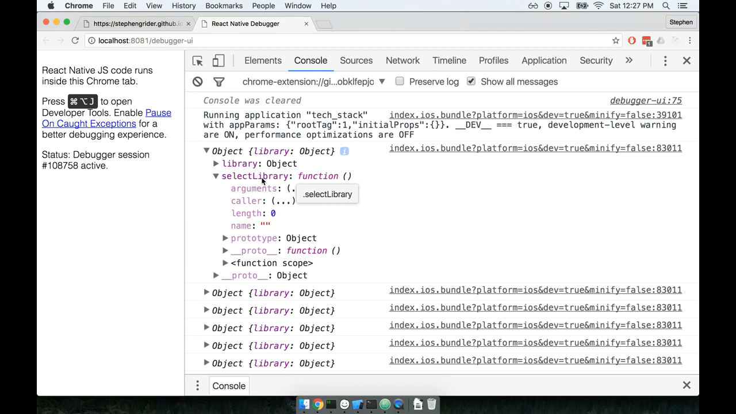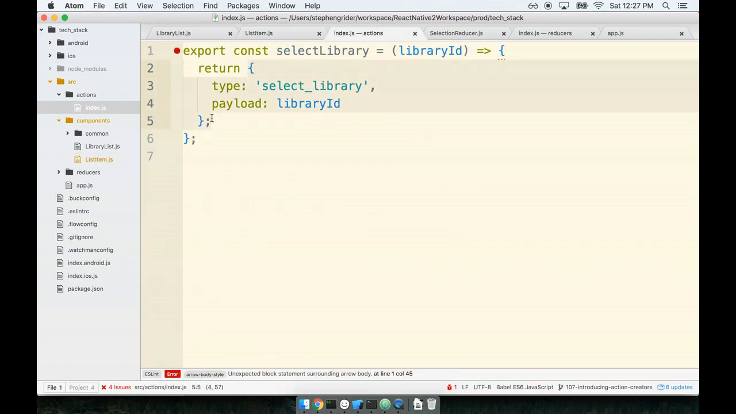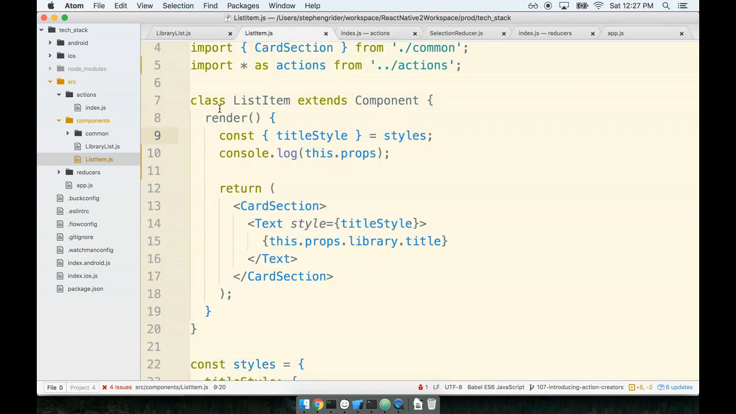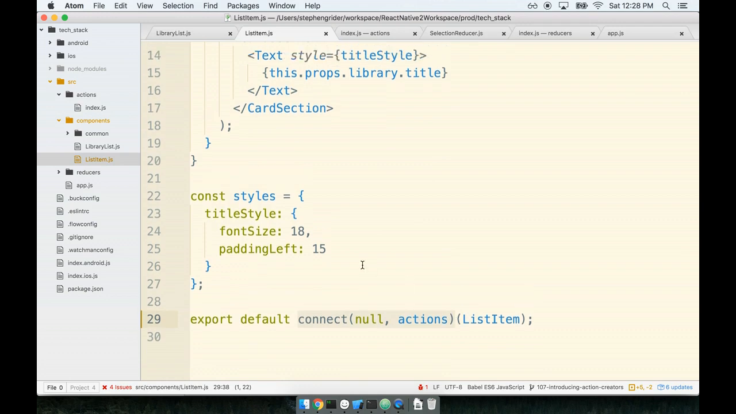I can now call this action creator. I can pass in the ID of the library that I want to select. That will generate an action. So here's my select library action right here. It will generate this action and it will automatically dispatch it to all the different reducers in my application. So in practice, when we had previously worked with Redux and we called store.dispatch ourselves, in practice, we do not have to call dispatch ourselves from our components. We use this kind of automatic binding with the connect helper to do it for us.